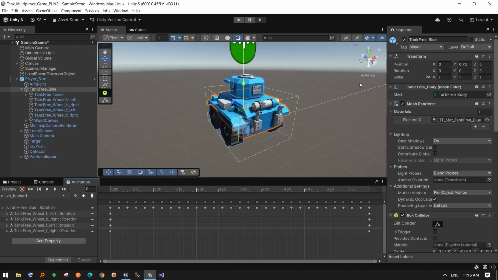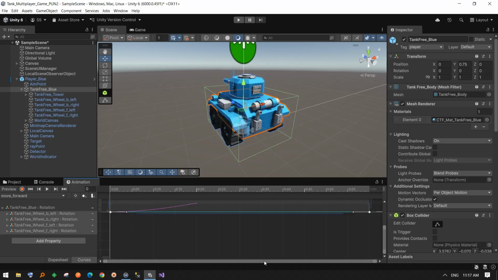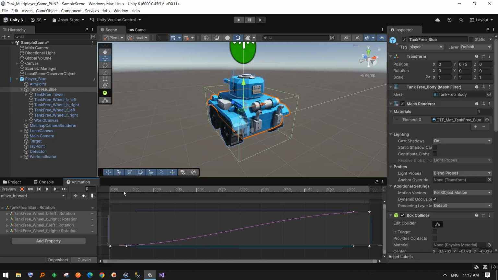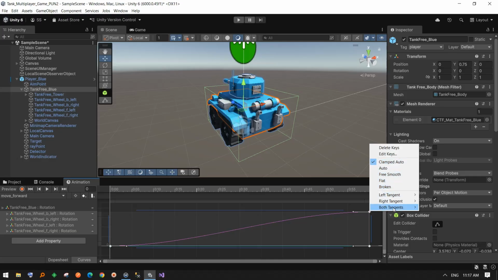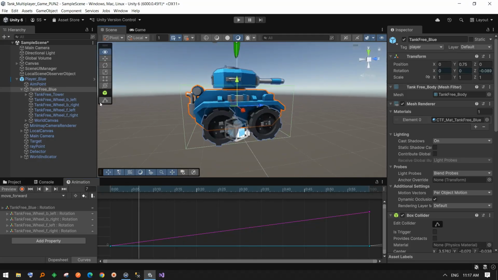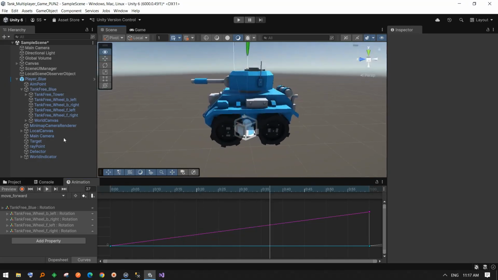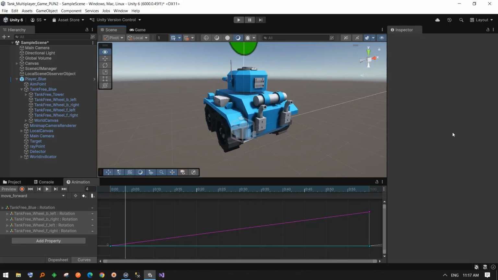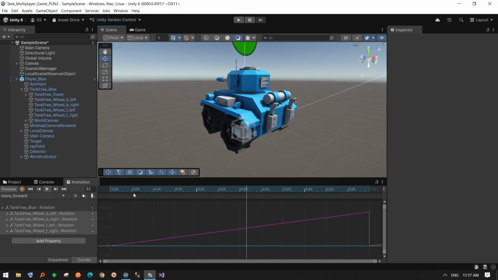Next, we need to do the same for move forward. Select all these keys, go to Curve, and press the F key once to frame all the keys. Then, right-click on one of the keys and choose Linear from the Both Tangents option. Now, if you play the animation, you'll see that the wheel rotation issue is fixed here as well, and they rotate at a constant speed.